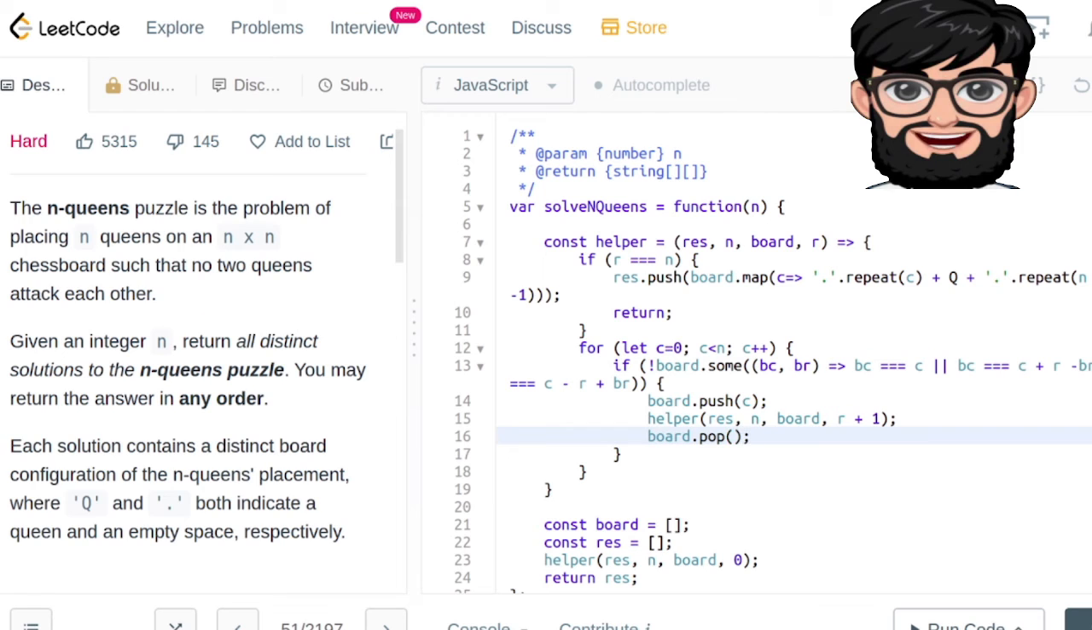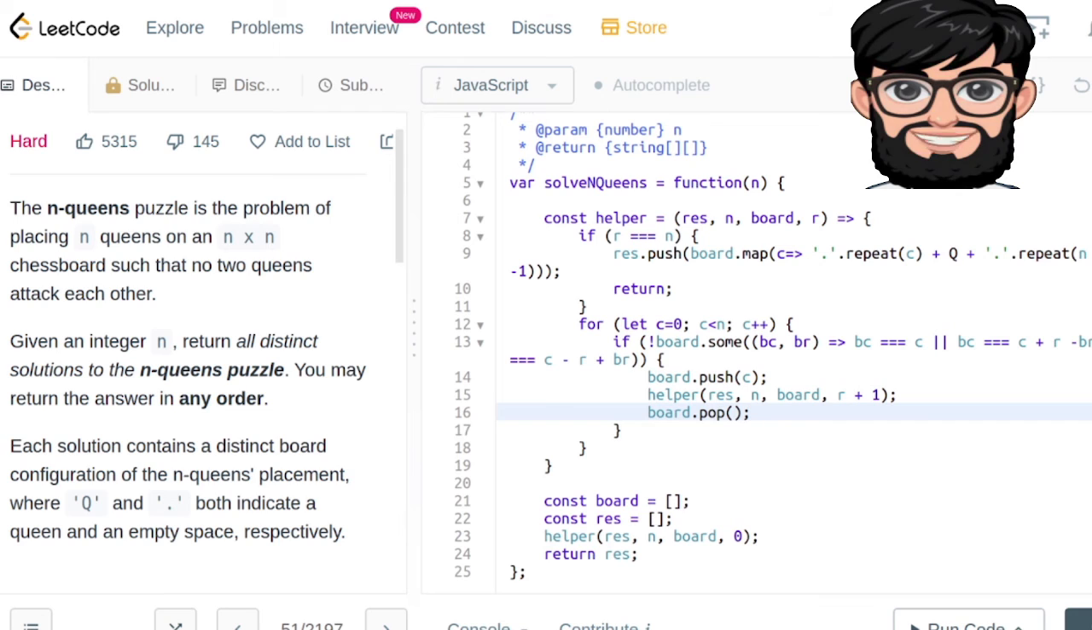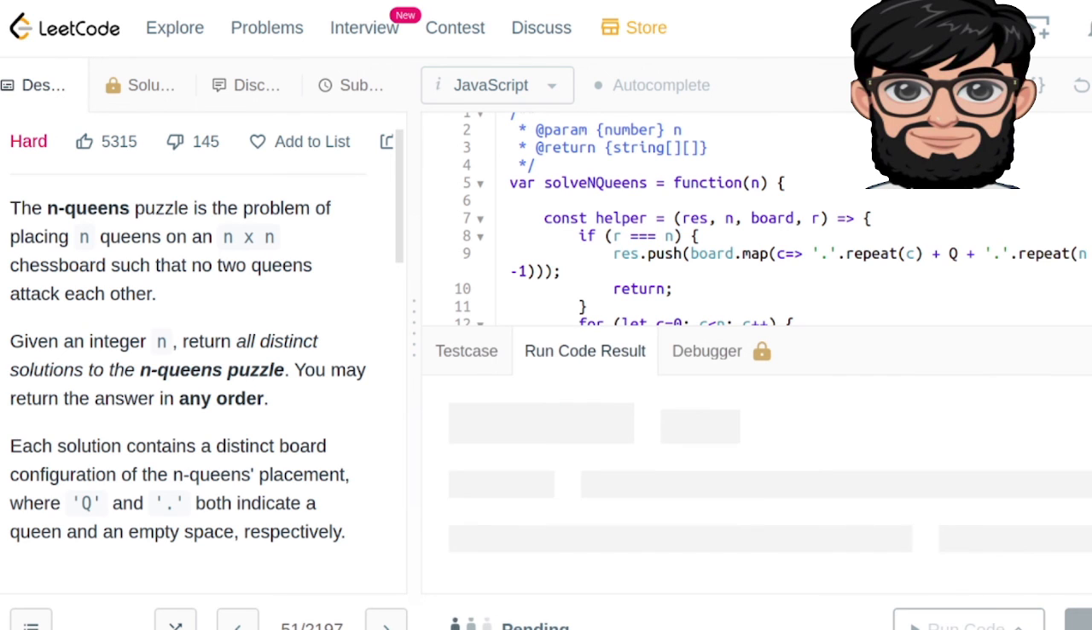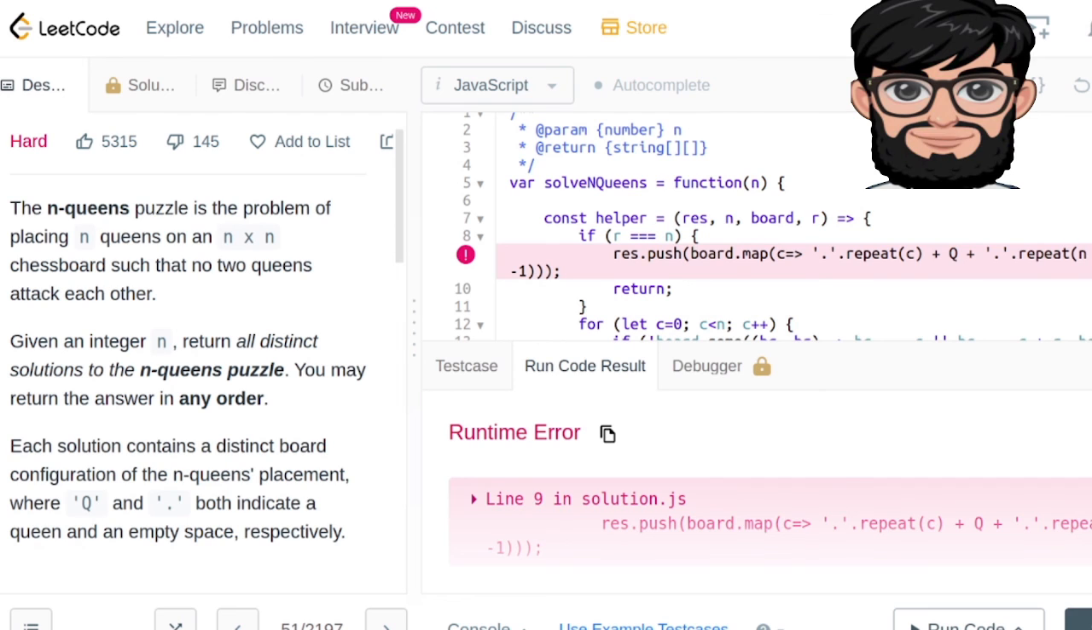and then the helper function is going to be called by incrementing the number of rows, and then we're going to be removing it to try out all the different scenarios. So this is the typical example of backtracking. We are trying different rows, and then we have to remove that too.